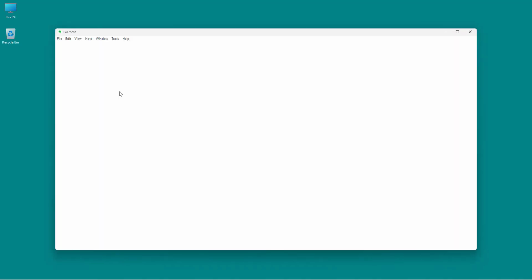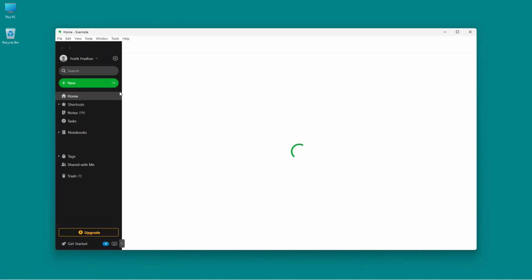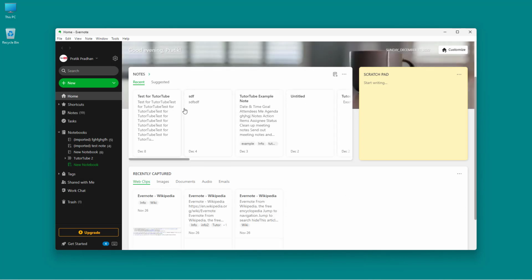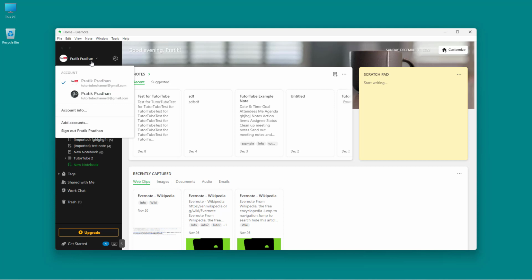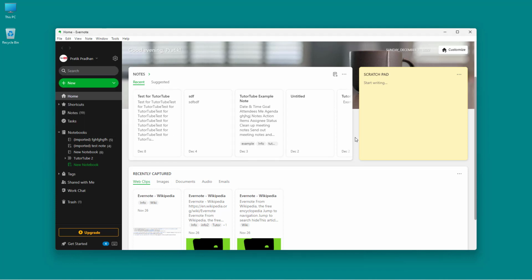So as I switch the account, you can see that the application restarts, and then I can access this account right here. And if I want to access another account as well, I can just switch to my other account. And that is how you can add multiple accounts in Evernote Desktop.